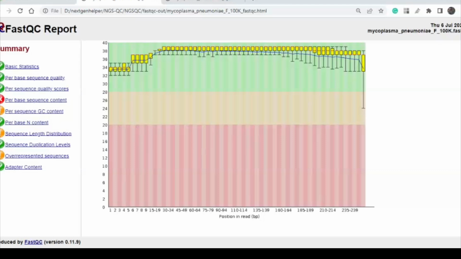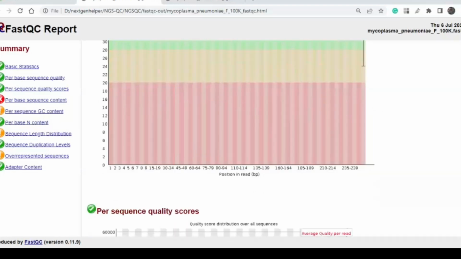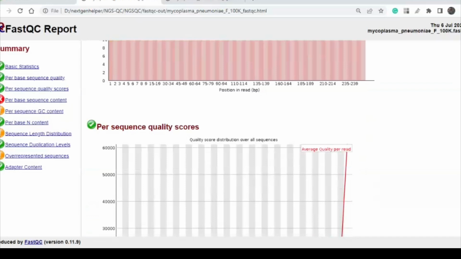But most of the time people ask about the sequencing Q20, Q25, Q30 output. Whatever the sequencing provider is giving, the data must not go below the Q30 quality score, or if Q25, it should not go below Q25, right? So this is okay for per base sequence quality.